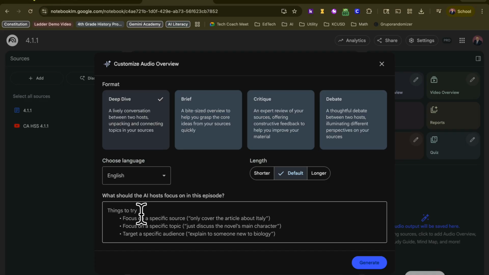You can also focus the conversation of the podcast by clicking here, by saying possibly what grade your students are, what information you want the podcast to focus on, even what kind of examples and type of language is being used that may be age appropriate for your students. You can do that to create a variety of podcasts.